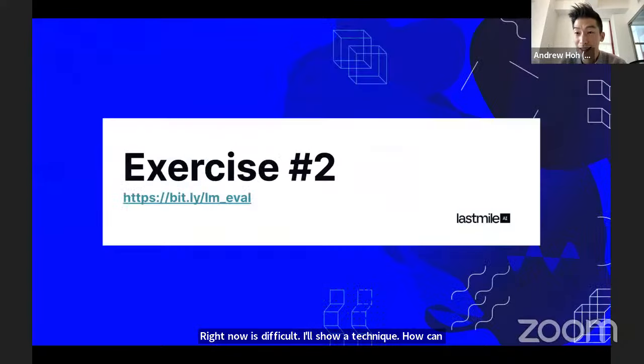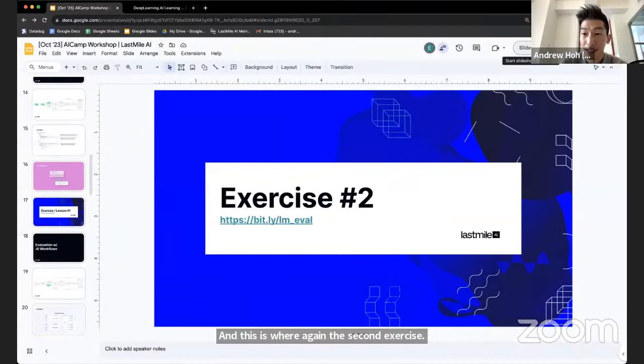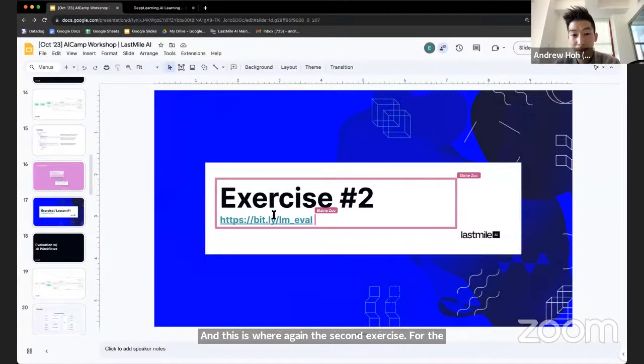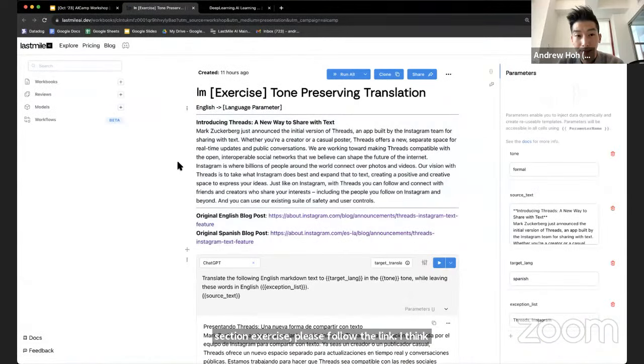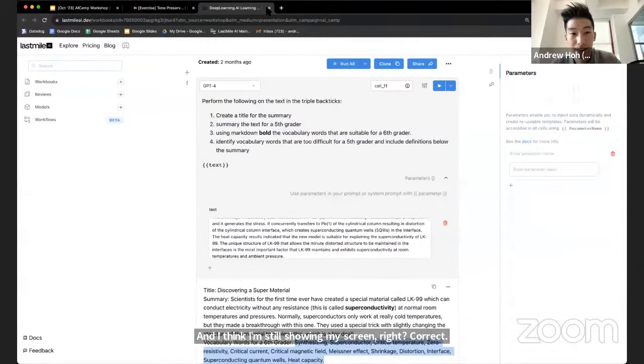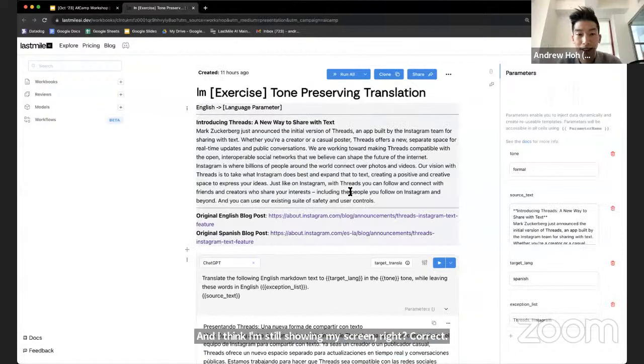And this is where you get into the second exercise. For the second exercise, please follow the link. I think Elaine's also going to post it in the comments here. And I think I'm still showing my screen, right? Correct? Yeah. Perfect. Oh, did I delete it? No. Okay, perfect. So, a quick high level about this exercise.